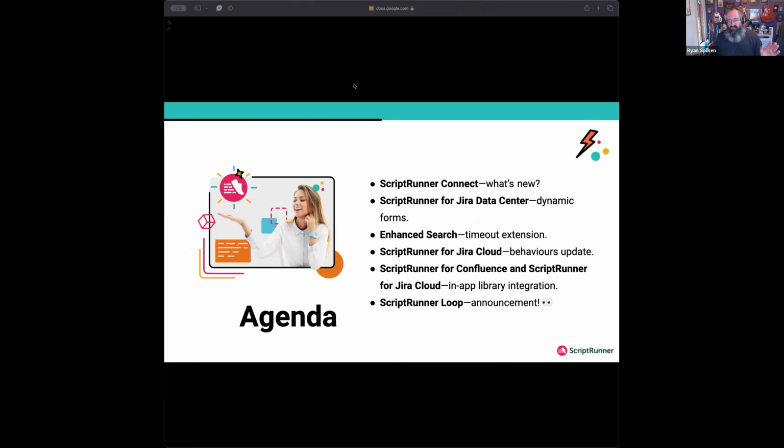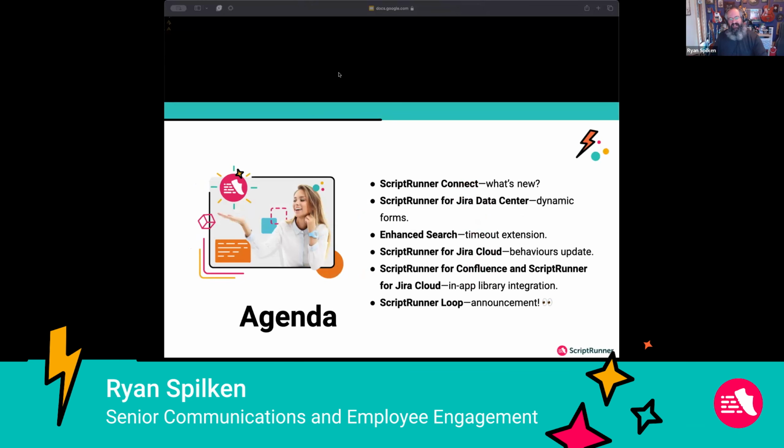First thing we're going to look at is what's new in ScriptRunner Connect. Then we'll jump into ScriptRunner for Jira Data Center, where we're introducing dynamic forms, and oh my goodness, yes. Enhanced Search has a timeout extension we'll hear about. And then we'll hear from ScriptRunner for Jira Cloud, where there is a behaviors update.